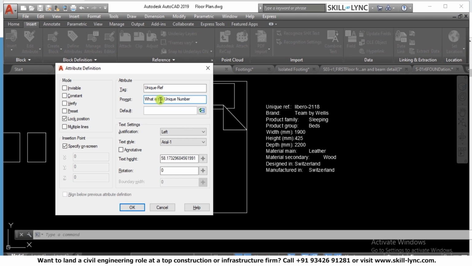So I write the prompt, and the default value, let's say I have 2118. Now this unique reference can be, for example, if I have 10 beds inserted in a project, every bed will have a unique reference. So as such, it cannot be a constant. First of all, when I insert it, it will have a default value.